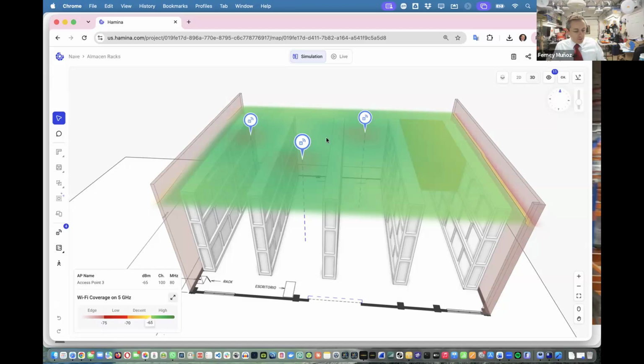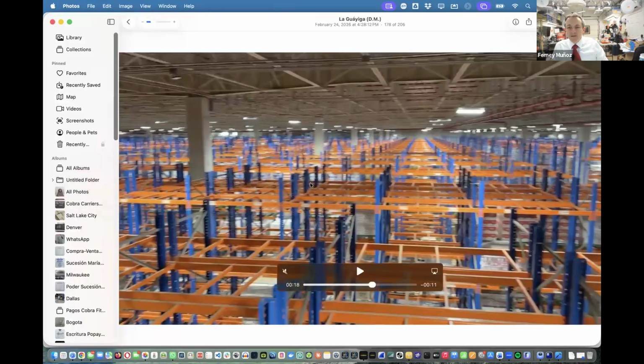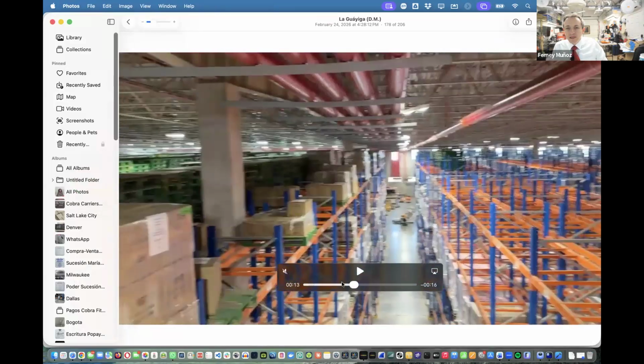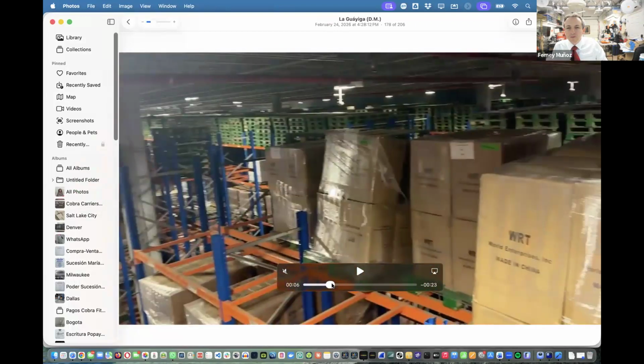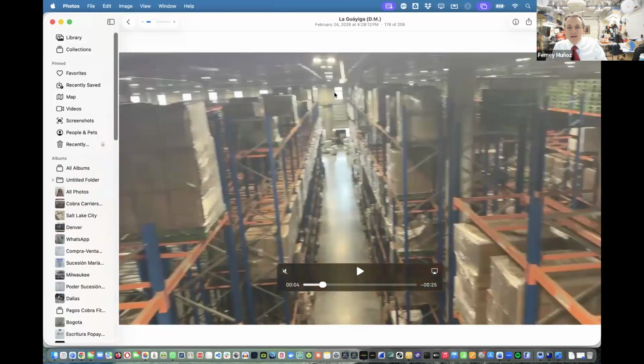Yeah, but in some cases there are no side walls because they have racks on the walls. Then there's no way to put them. So you put them down in the hallways with directional antennas aiming down.